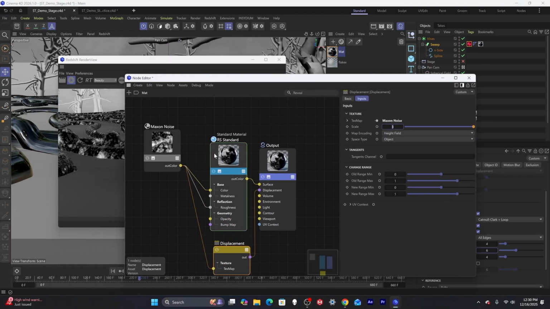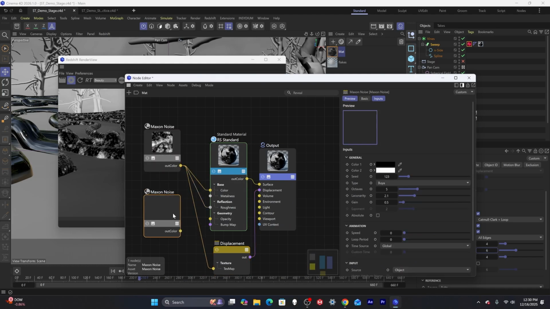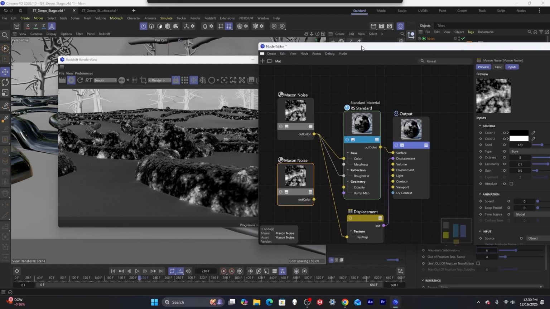This is what we're going to do. We're going to duplicate this. It's the same noise, right? But in this one, I'm going to port this one to the displacer, and I'm going to reduce the number of octaves to like 3. So it's going to keep the same texture overall, but it's going to have less detail, and that's going to have the effect of rounding things off.